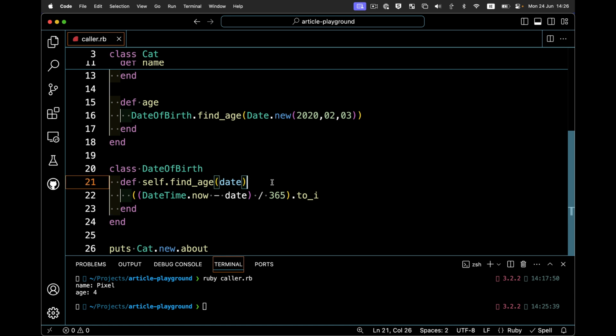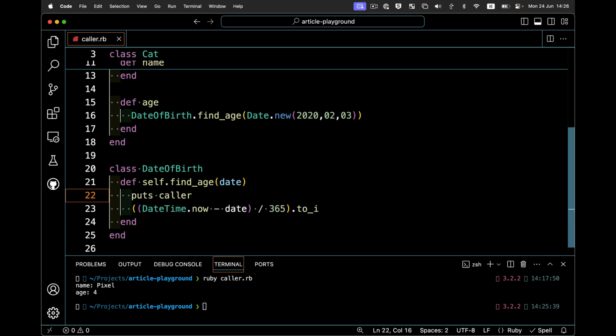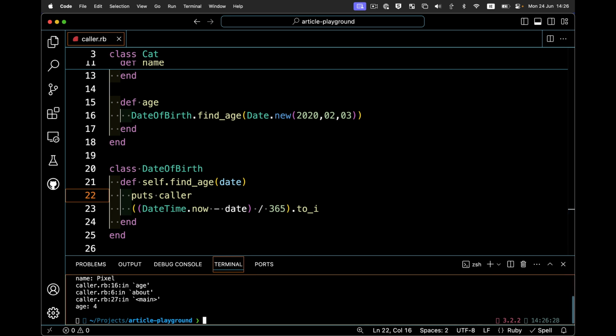So using the caller method, what I can do is just do puts caller in findAge. And now whenever I run that code, we get something a bit different. So we get the name is Pixel, and then we get this output, and then the age is 4. And I'll talk about this output. So this is the call stack. This is everything that's happened.